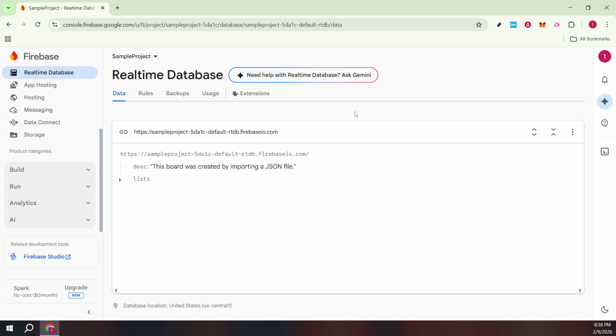A quick tip: ensure your security rules allow you to perform deletes, and consider exporting or copying the value if you might need it later. That's it. You've successfully deleted data in Firebase Realtime Database confidently and safely.